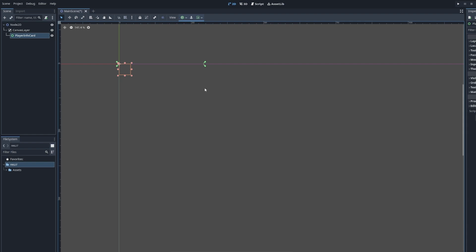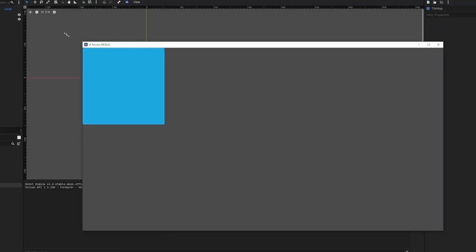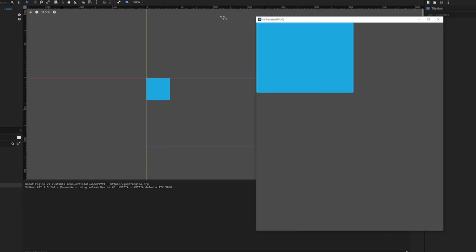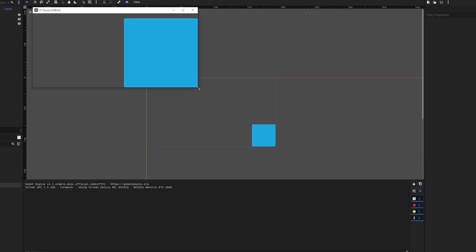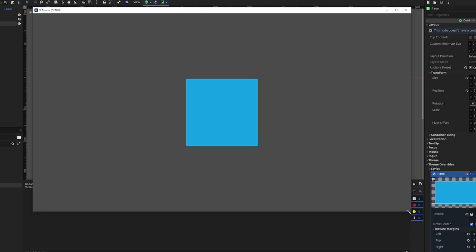Here are 3 short examples to demonstrate the use of the anchor points. Here in the first one, the anchor point is at the top left, so the rectangle always stays at the top left of the window. In the second example, the anchor points are at the bottom right side, so the UI also stays at the bottom right. And in this last clip, the anchor points are in the center.